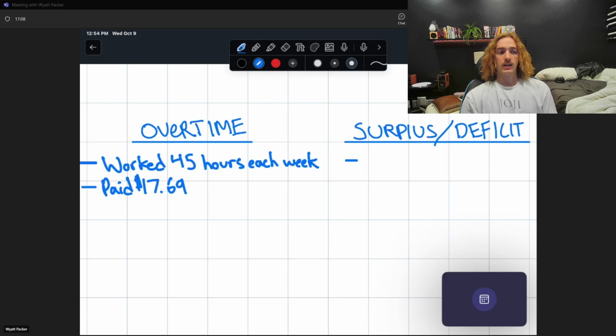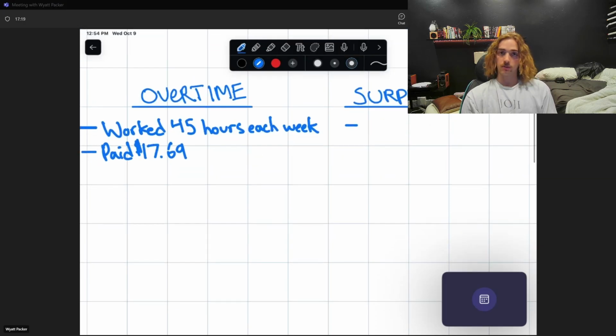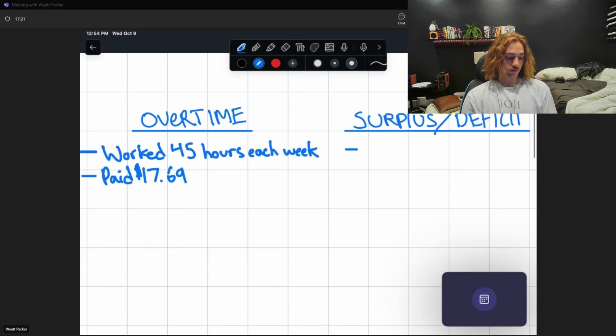Hello, today we're going to be calculating how much you're going to be getting paid for overtime work, and then based off of that, if you have a surplus or deficit for the month. So how we're going to calculate this is we're going to say that I worked 45 hours. I'm basing this off of my own finances. So we're going to say we worked 45 hours a week each week over the course of a month.